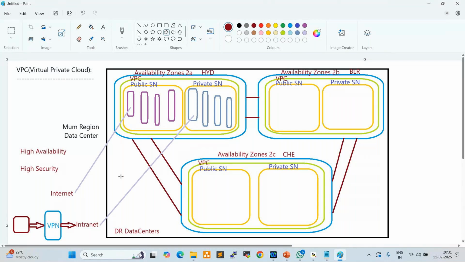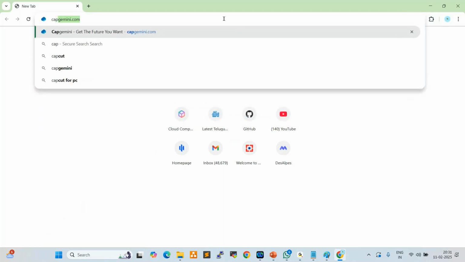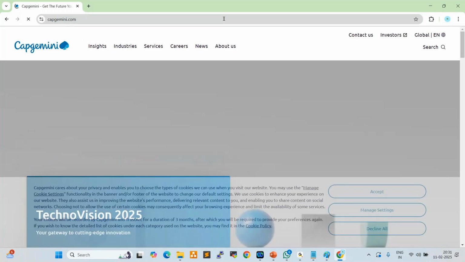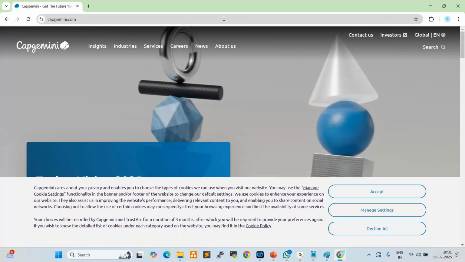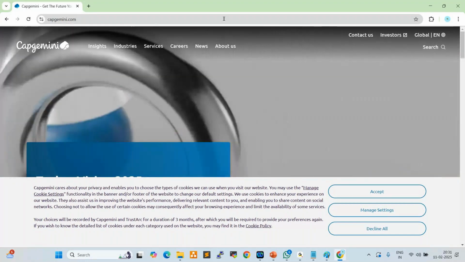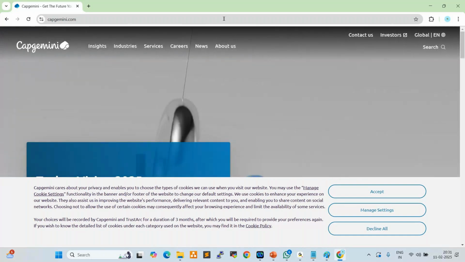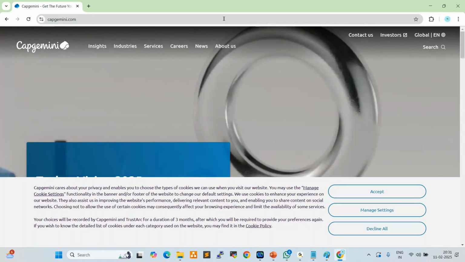Fine. So for example, this is capgemini.com, right? Through the internet, I am able to access the Capgemini website. This is a public website, hosted on a public server, so anyone can access it from anywhere, right? Even the job portal. We can access the Capgemini job portal.